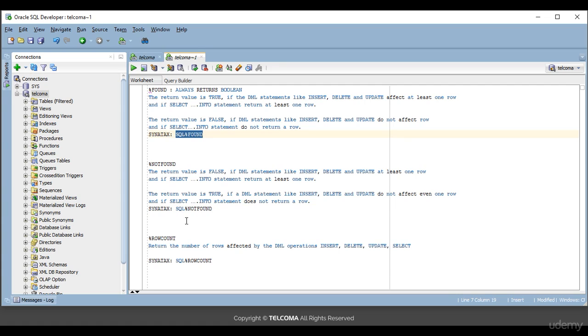So moving towards the third one, %ROWCOUNT. %ROWCOUNT is very important. You will use it in general; it's very common to use it. Its usage is to return the number of rows affected by the DML operations. So when you apply any operation, insert, delete, update, it will return you the number of rows which have been affected.